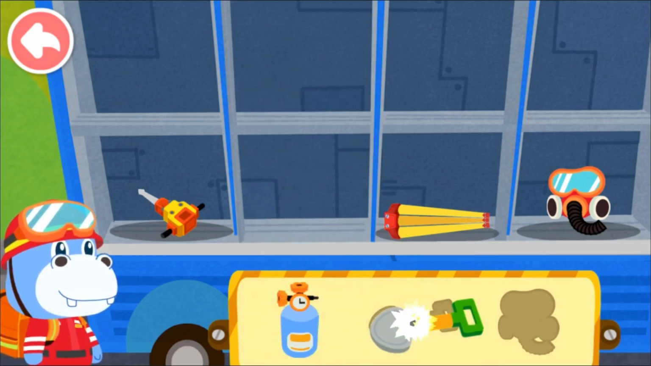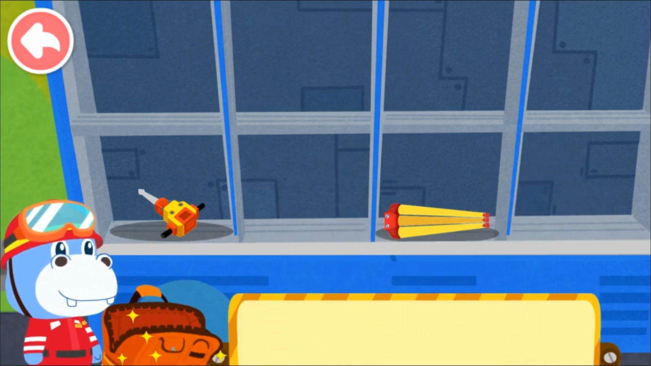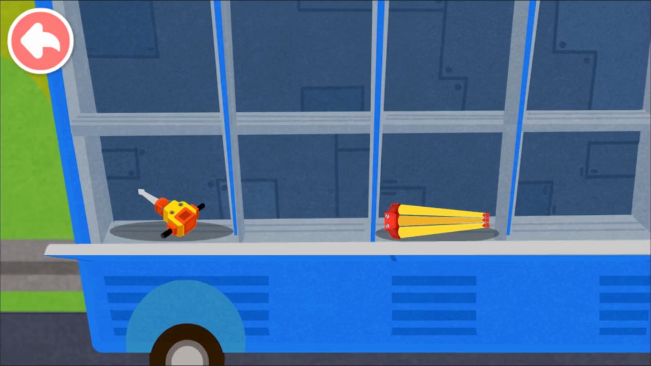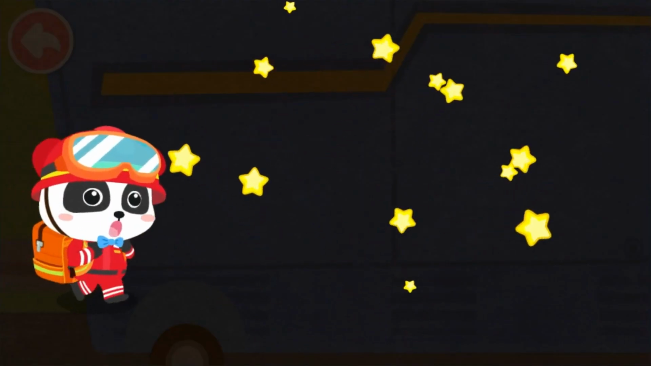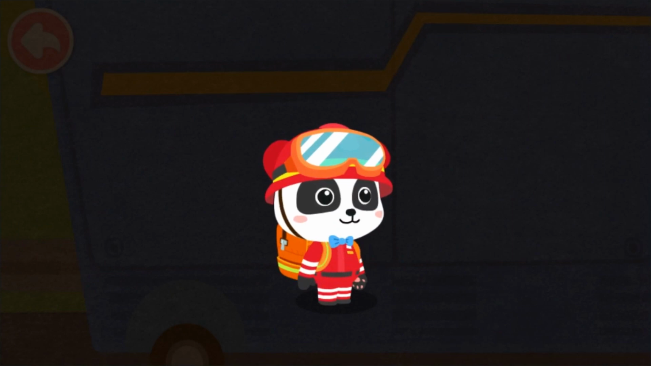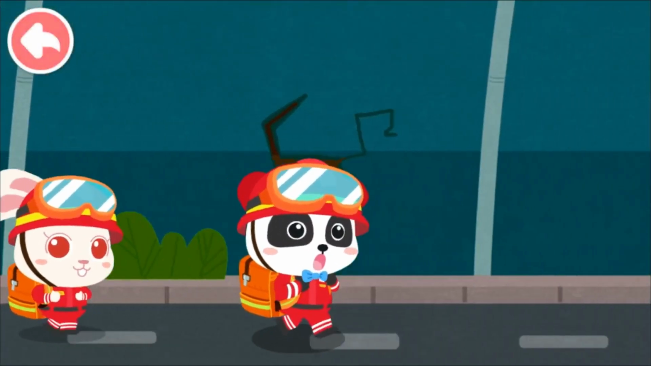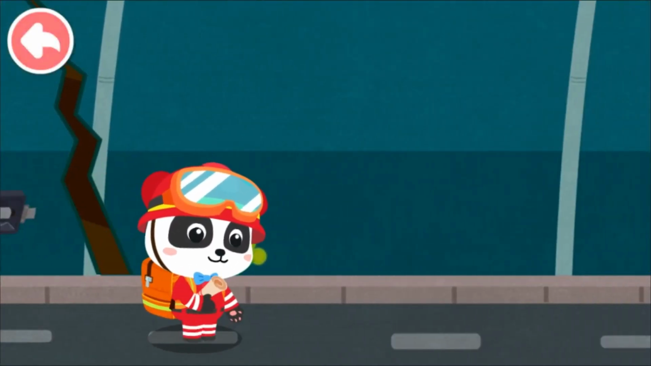Oxygen tank, shovel, protective mask. Good job! Let us set out for the disaster area right now! We will arrive at the heart of the disaster area once we pass through this tunnel. Remember to stay safe. Let us go!